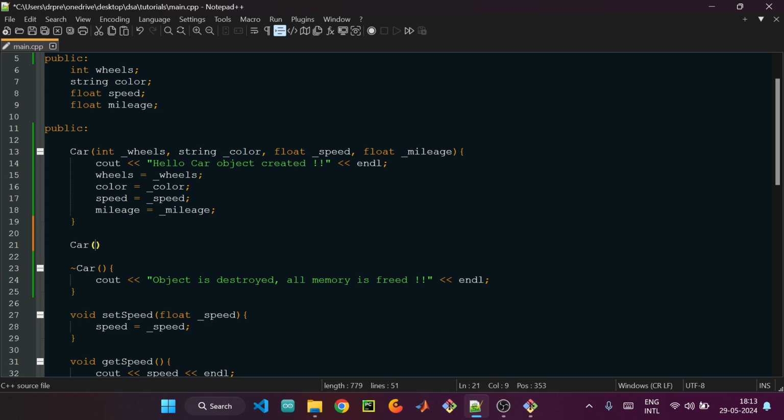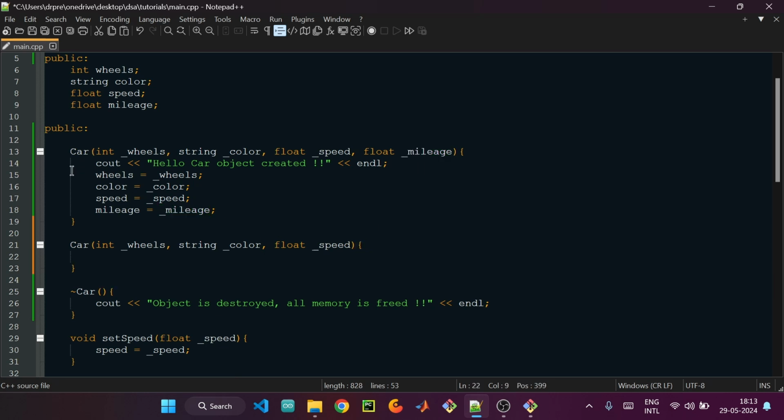Suppose I only have the information for wheels, color, and speed. I don't have the information for mileage. So we can do it like this. We can take int wheels, color, load underscore speed. Okay, that's it. We only have three values. We have speed, we have color, and then we have wheels. We don't have mileage. So this is one constructor. This is another constructor. This is a constructor as well.